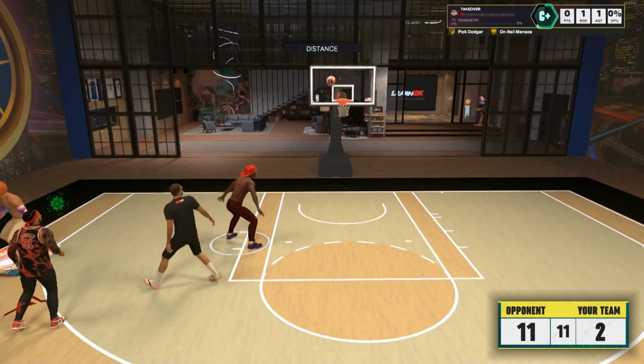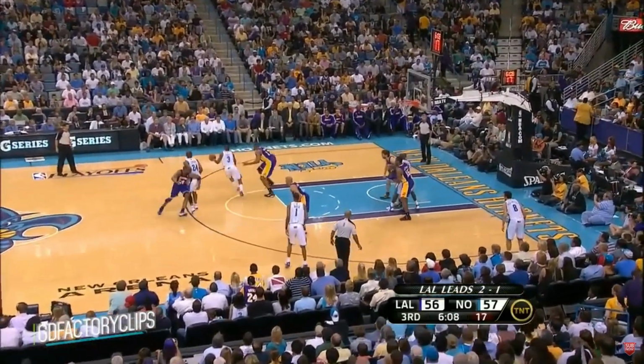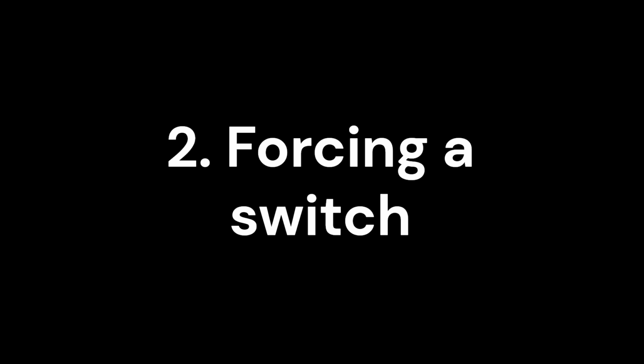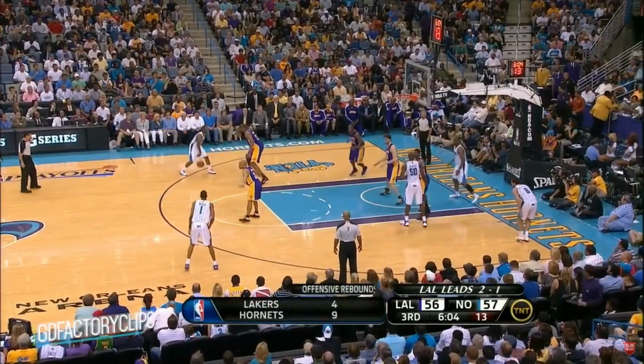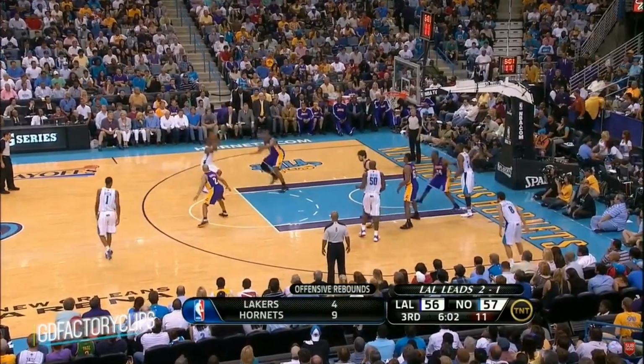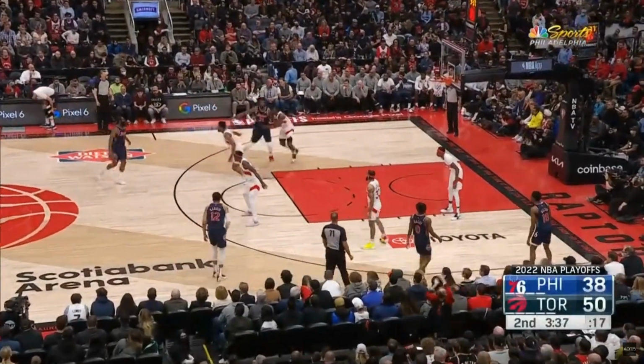Because of this additional space, sometimes the screener's defender will switch onto and defend the ball handler. This is the second reason why teams screen, to force a switch, meaning a big will guard a guard, and a guard will have to guard a big.